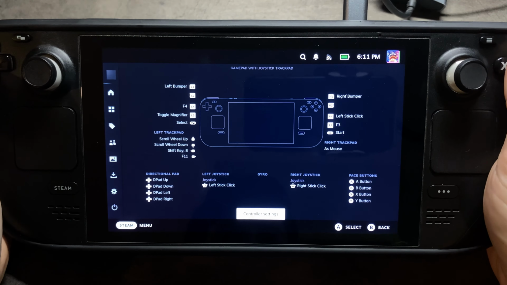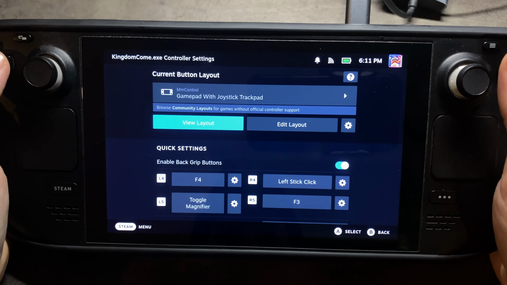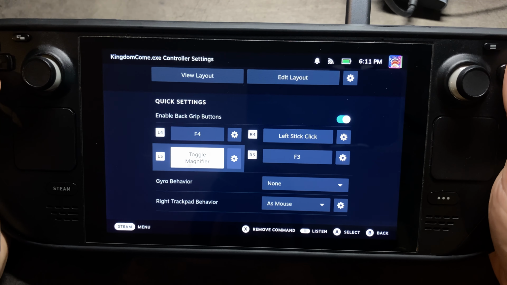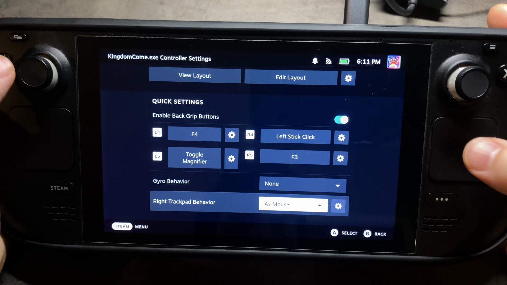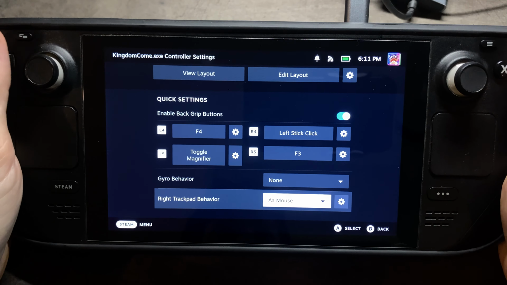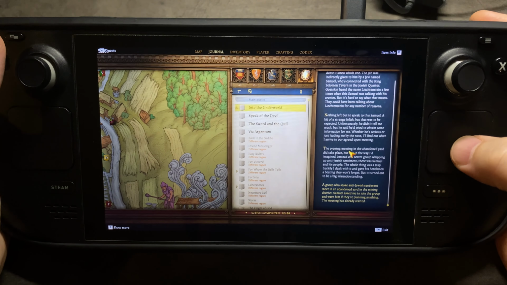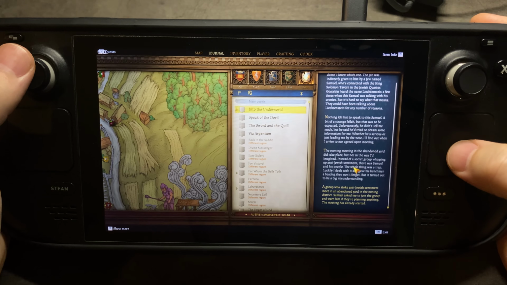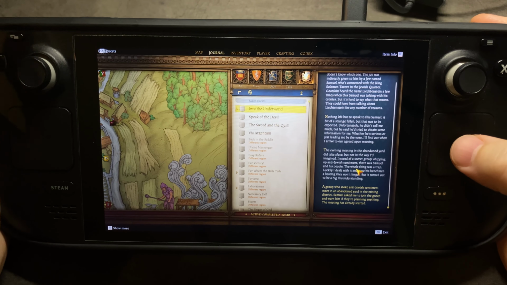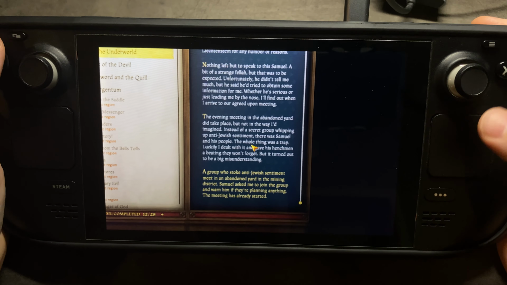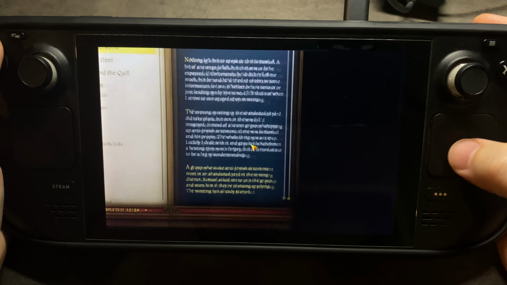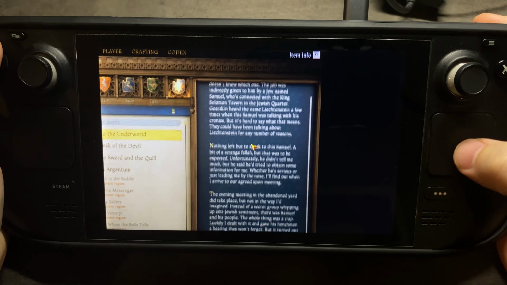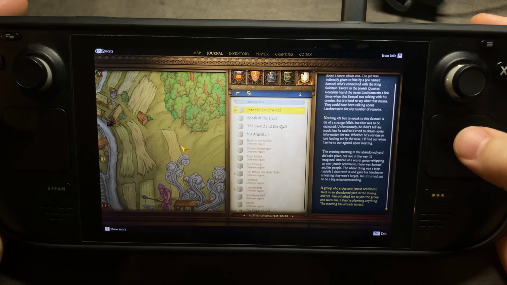Alright, so a couple more things before we finish up. So for the controller settings, I added a toggle magnifier to L5, and then the right trackpad is going to be used as a mouse. So because we're using the FSR performance mode, the text is a little hard to read and a little grainy and jittery. So with the toggle magnifier, we can zoom in a bit, and then with the right trackpad mouse, we can also control the toggle magnifier and the location.